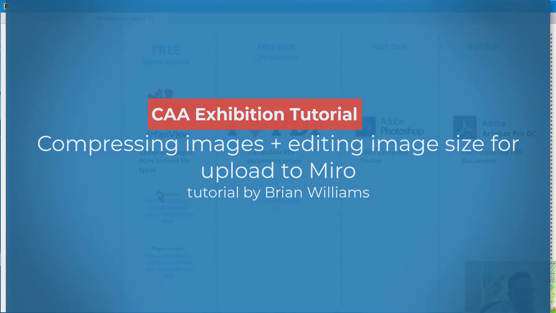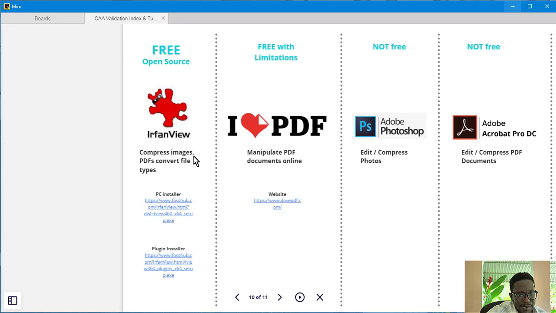If you need to compress the image size in terms of megabytes or the image size in terms of its dimensions, this is where you would use OrphanView to do exactly that, right? And I'll do just a quick demonstration of that.